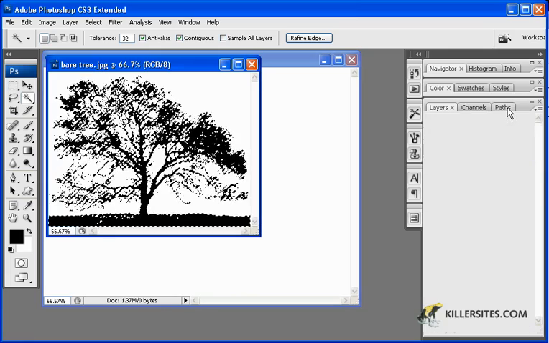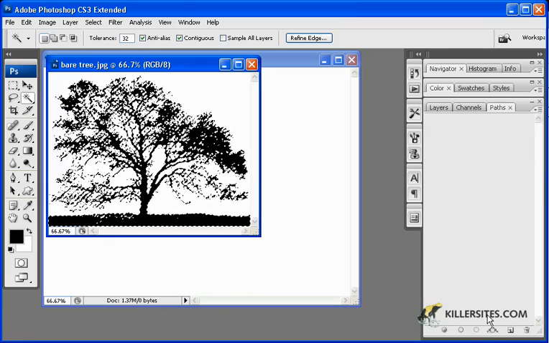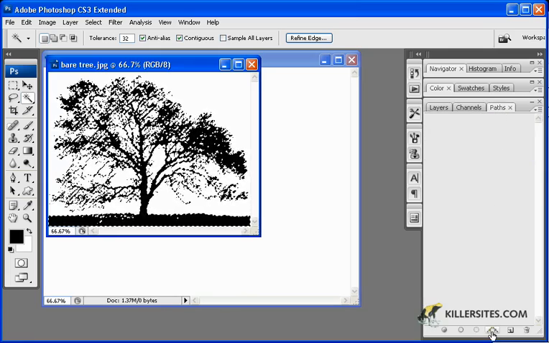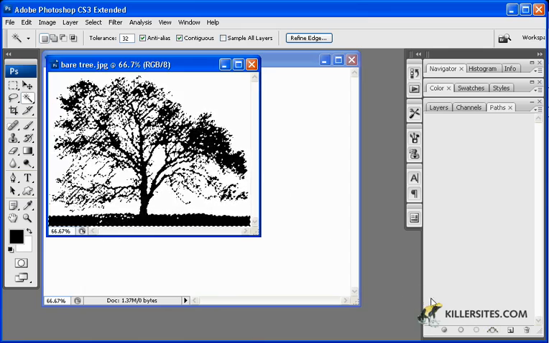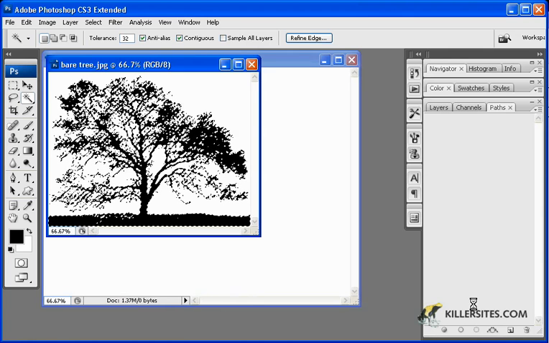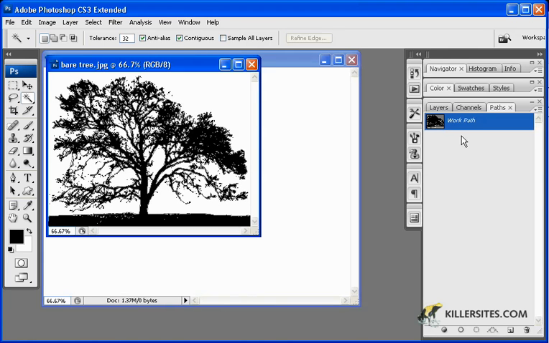At this point, check it out. We're going to go to our paths. And what I want to do, as you can see here, is to make a work path from the selection. So I've got that selection, marching ants going around there, and now I make a work path based on that selection. So as you can see here, we've got a work path.